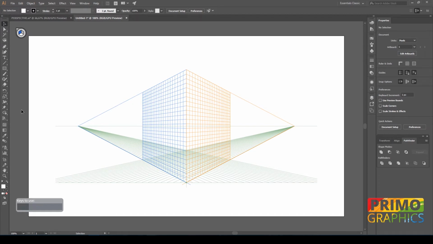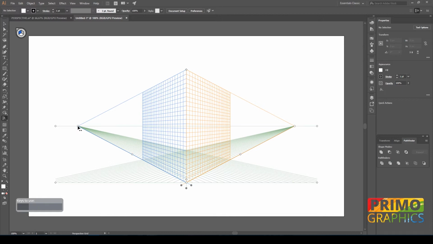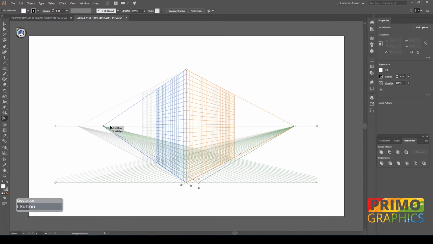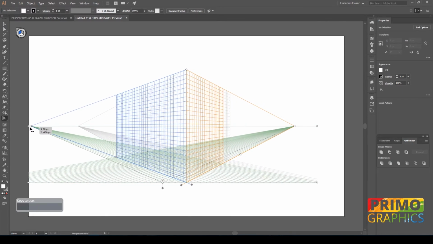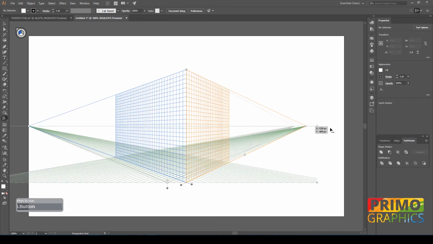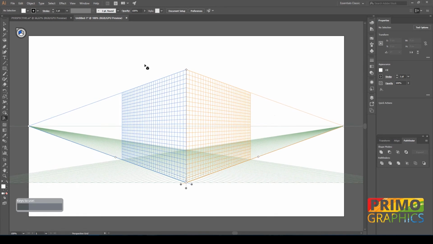When you're still not satisfied with your grid, even after defining your grid, you can choose the perspective grid tool and work with the sliders until you're satisfied. You can slide your horizon height, your left vanishing point, your right vanishing point, the vanishing point of your floor, and even your left or your right grid.